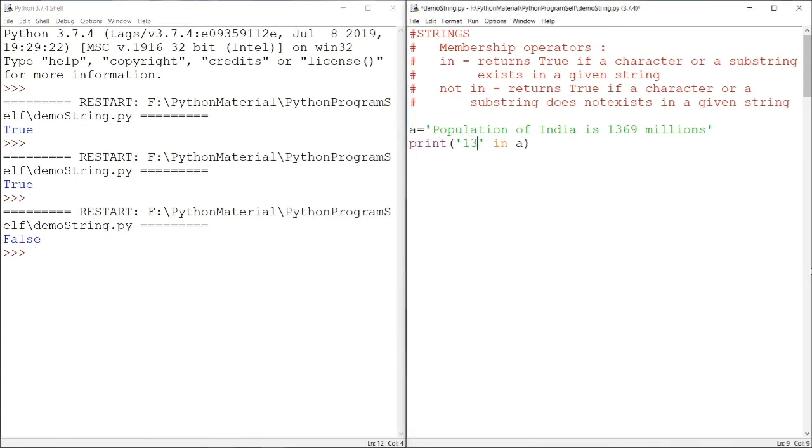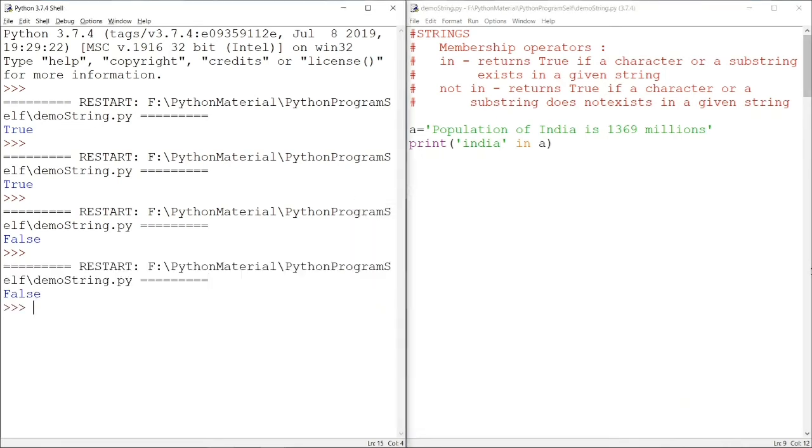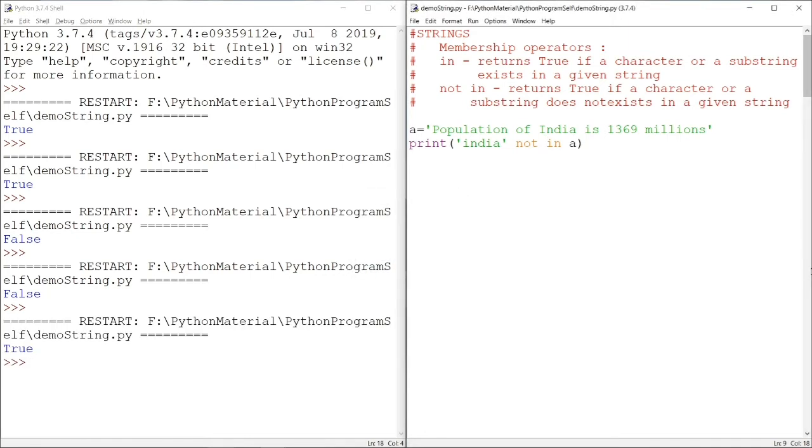Instead of India, if we type in case a small letter, then also it is not there, it is case sensitive, false. Like that we have not in, which will be the reverse, that is India not in A. So I recommend you may first check for in and then its reverse will be the result. So earlier with small i, India in A, the answer is false. So with not in, it will return true. Like that you may experiment with some different strings and in. It is a very important concept, and will be used in loops and a lot of programming.